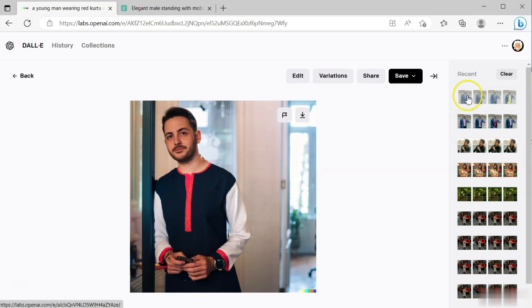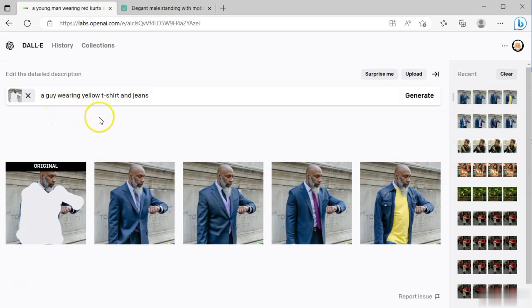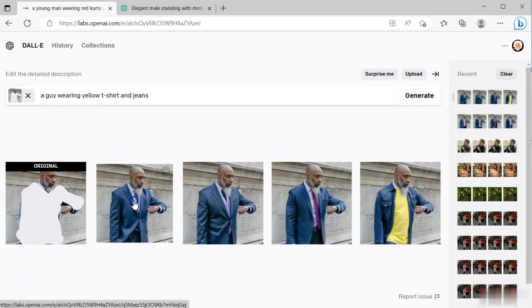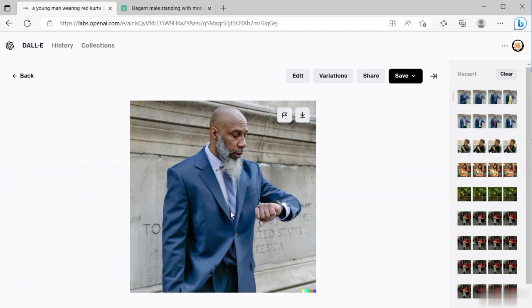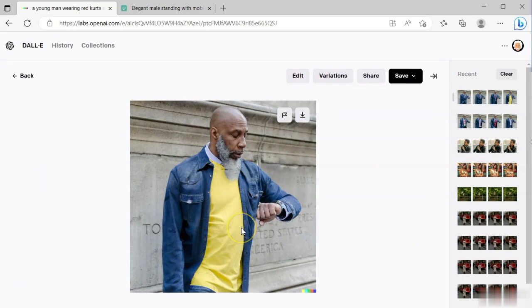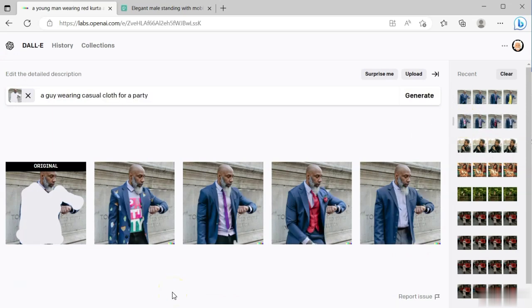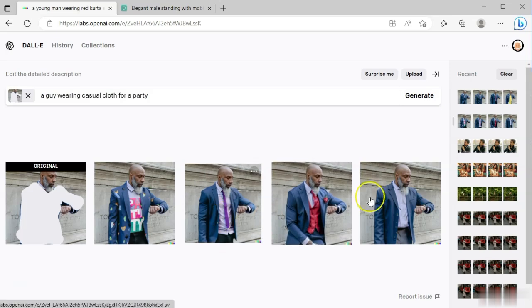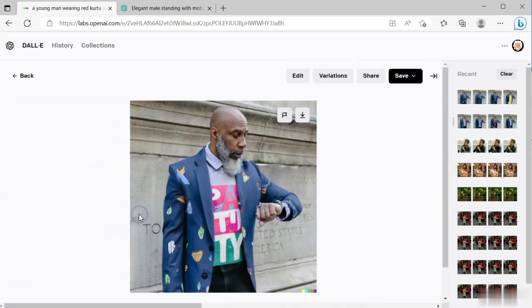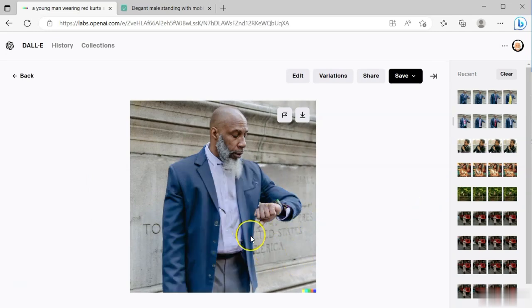Similarly, I have created this picture as well. Here the prompt was a guy wearing a yellow t-shirt and jeans. I think for this one it has not done a good job, but the last picture, if you see, is more close to the original picture, and the prompt actually worked here. So here it is yellow t-shirt and jeans, right? Similarly, I have a few other pictures to show. Here I have given the prompt a guy wearing casual clothes for a party. You can see that this is not that great, but this looks good. This is also okay. This also looks good. And this is more close to the original picture.